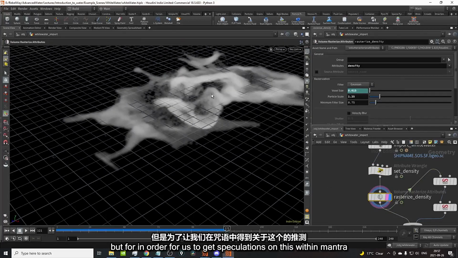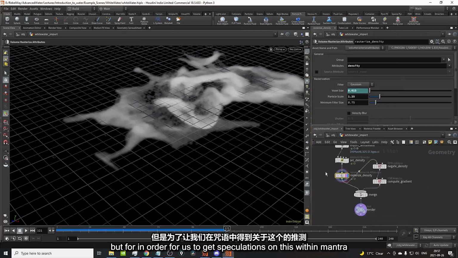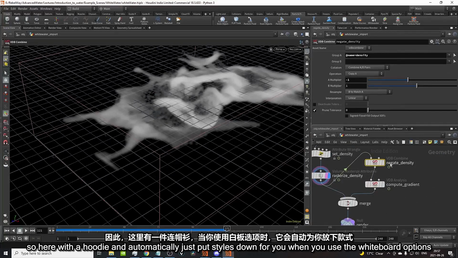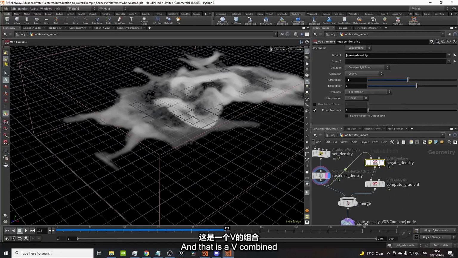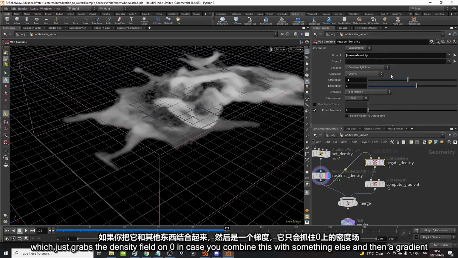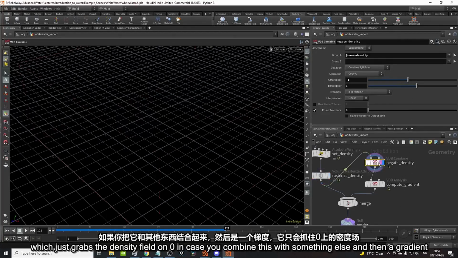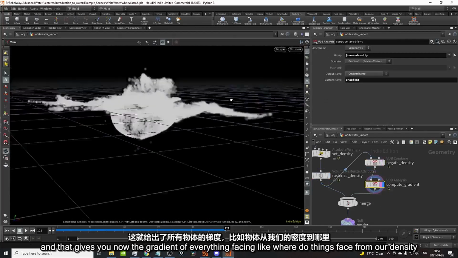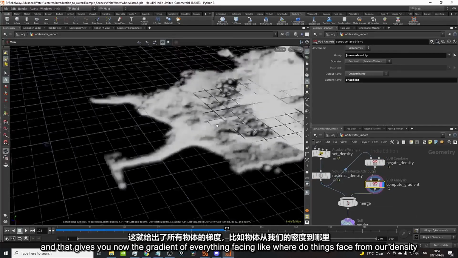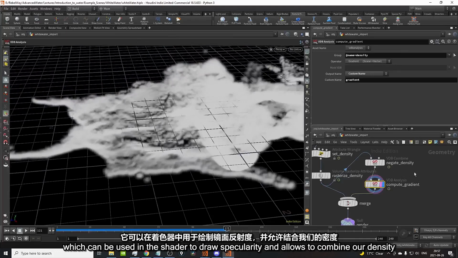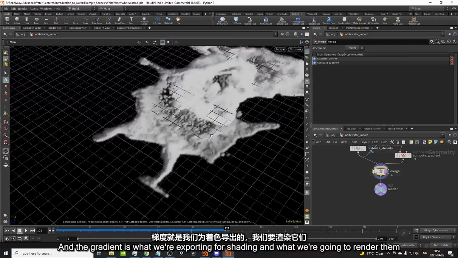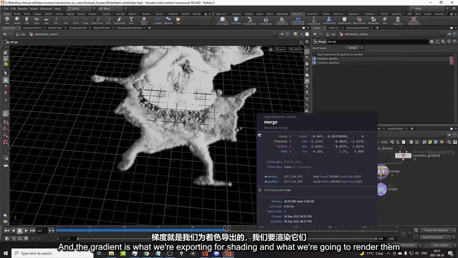But in order for us to get speculars on this within Mantra, Mantra needs something called a gradient field. So here within Houdini, it automatically just puts those down for you when you use the whitewater options. And that is a VDB combine, which just grabs the density field on 0 in case you combine this with something else, and then a gradient. And that gives you now the gradient of everything facing, like where do things face from our density field, which can be used in the shader to drive specularity. And those two combined, our density and the gradient, is what we're exporting for shading and what we're going to render.